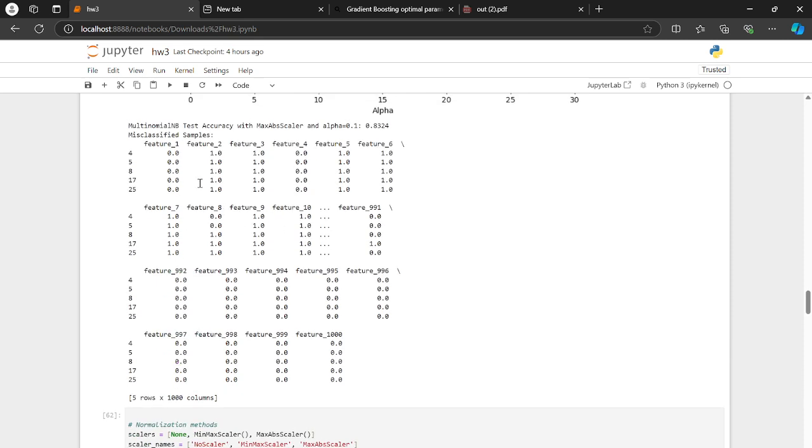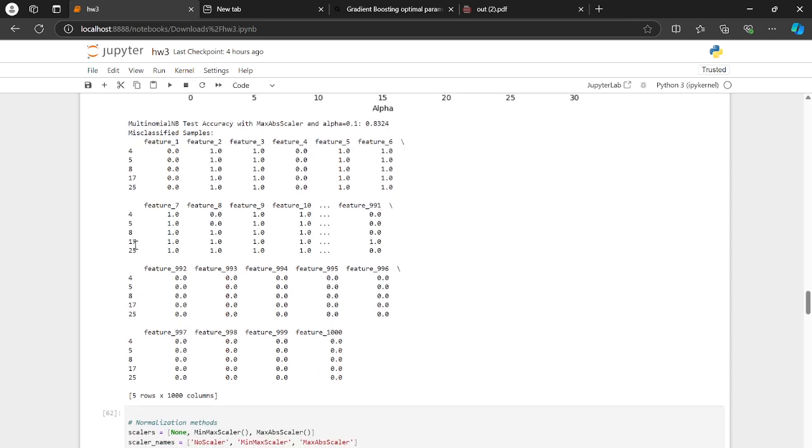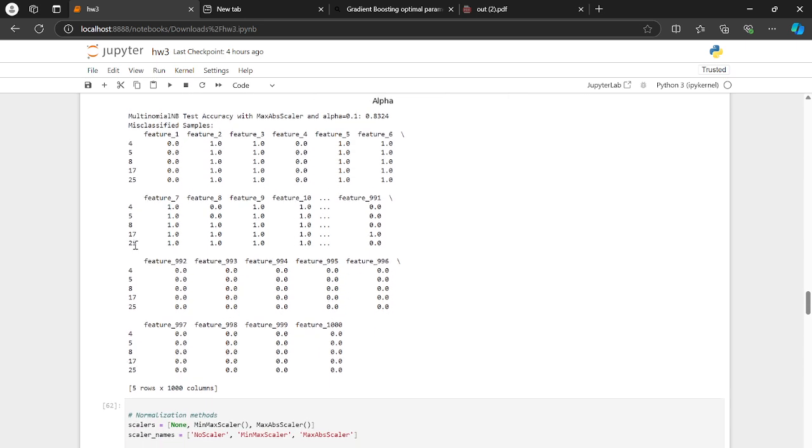So I would say this is our best model by far, our multinomial NB. And here we can see some features that were misclassified, that failed. We see 4, 5, 8, 17, 25, and this will change as we go through models, but these are features that are misclassified or weren't that helpful.